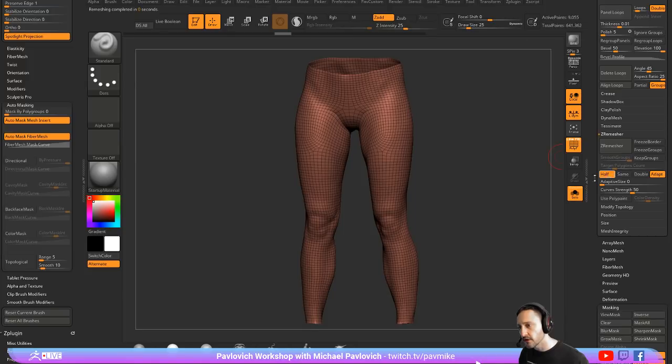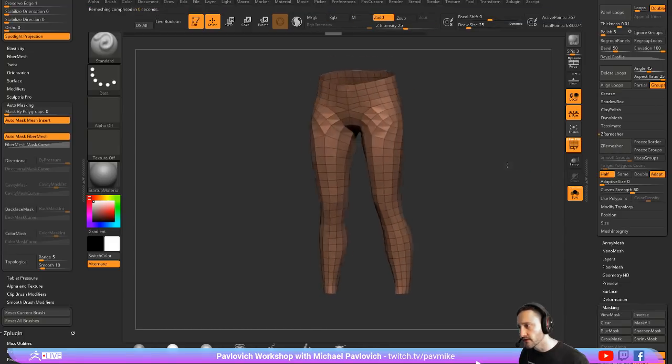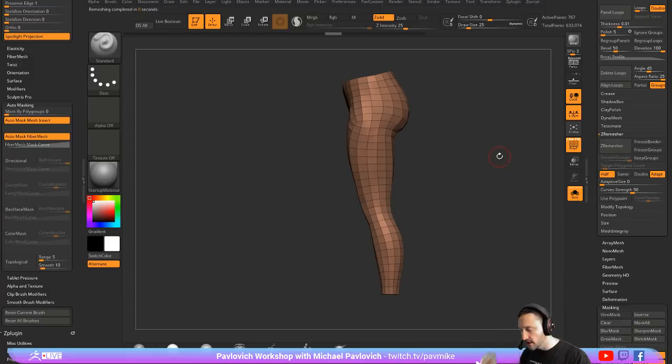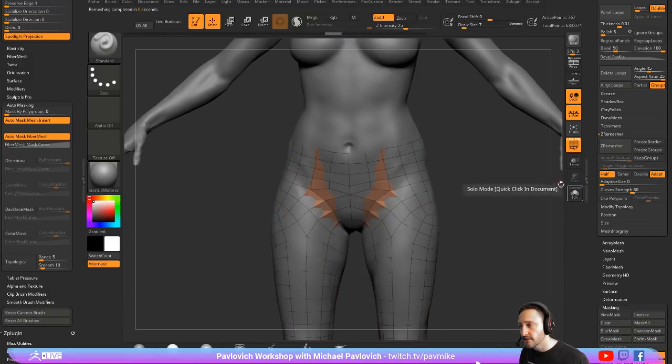And I can also now at this point go to half and hit ZRemesher. And you can hold down Alt if you want a different algorithm. And just keep hitting that, and it's going to keep going further and further lower res. So here's my game res. It's not really a game res. You can use it as a game res. But I'm just going to use it as kind of a base.